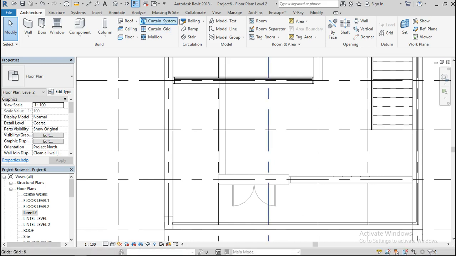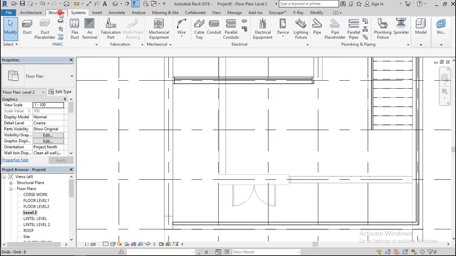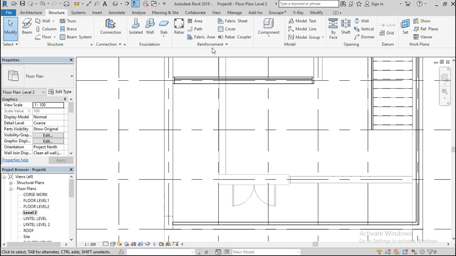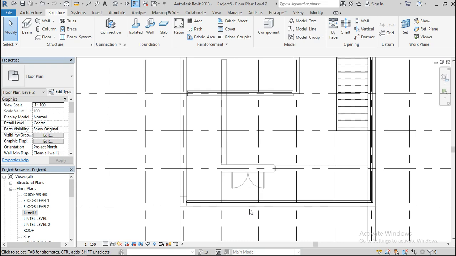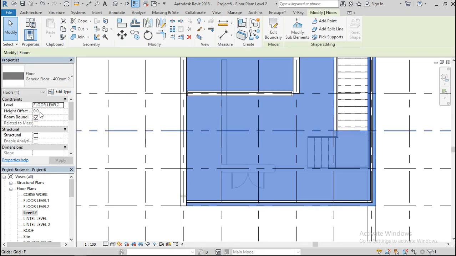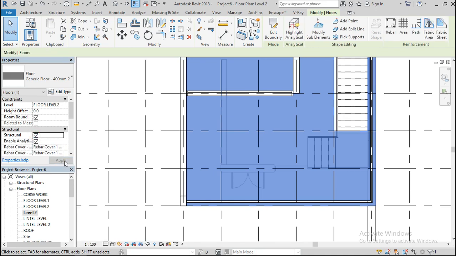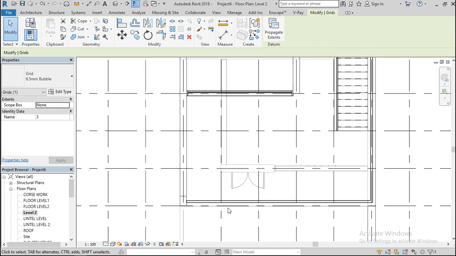Now first of all, let's go to our Structure and Systems. You can see here it says Area Reinforcement. I can't select anything. At first I thought my computer was spoiled, I can't really select anything, but I figured out how to select it. You can see here, this is an architectural floor. We can select here to change it back to structural floor, and let's apply and okay.